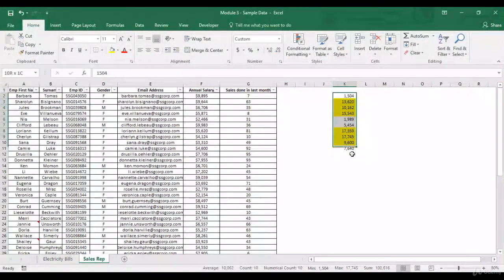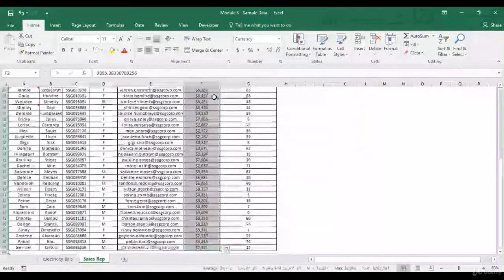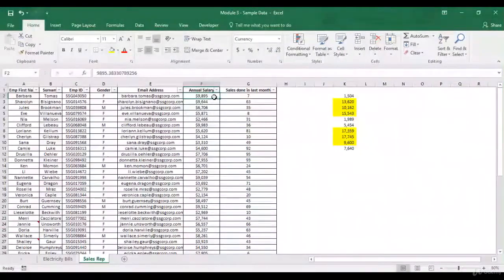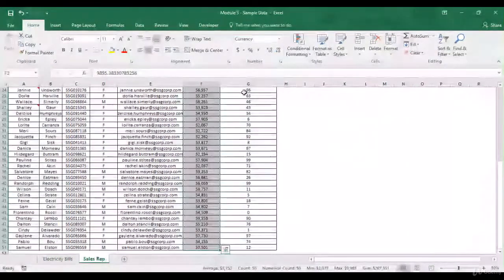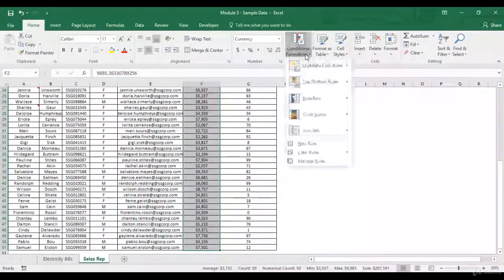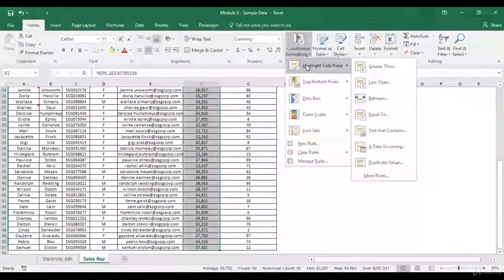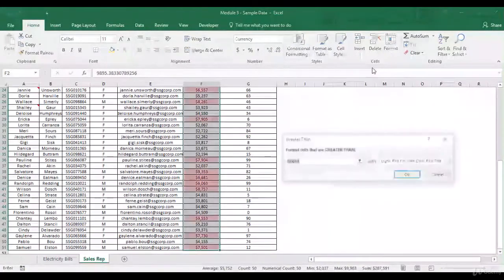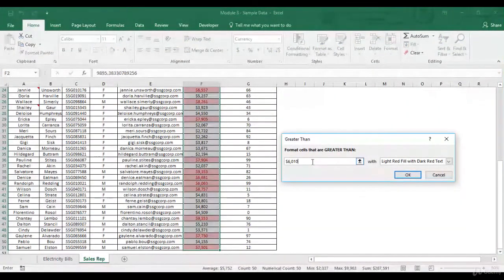Now, with 10 numbers, it doesn't take that much time. Let's say I've got 50 numbers over here. For 50 numbers, it would take me slightly more time. Over here, conditional formatting comes in handy. So let's select all these numbers. Let's go to conditional formatting, clicking on highlight cells rules. Now I want to highlight all those cells which have a greater than 9,000 value. Greater than 9,000.